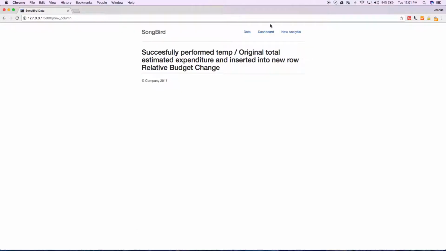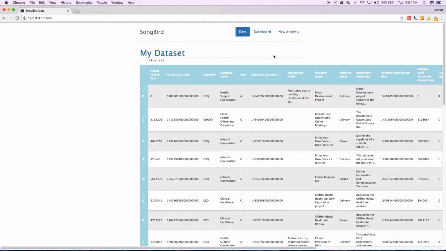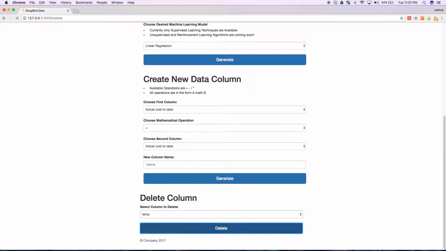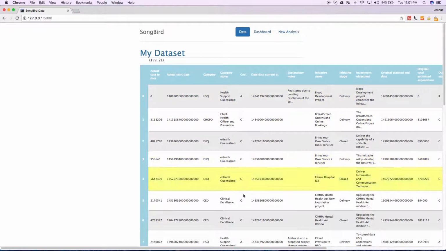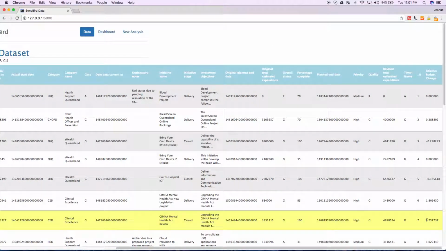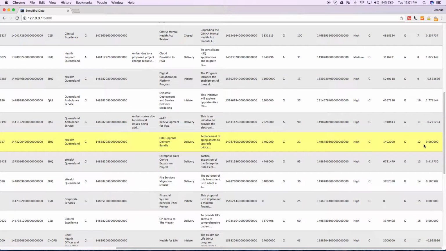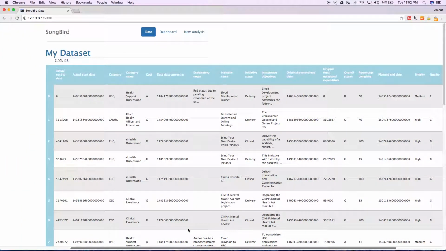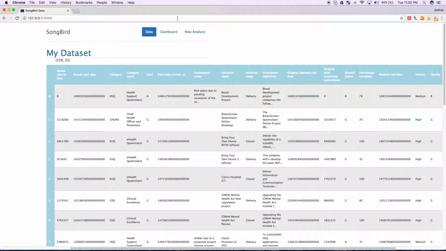But now we have, just to clear things up, let's go and delete that temporary variable. Okay. So now on our web app, we have this new relative budget change column for all of our data. And let's use that now for a couple more interesting analyses.